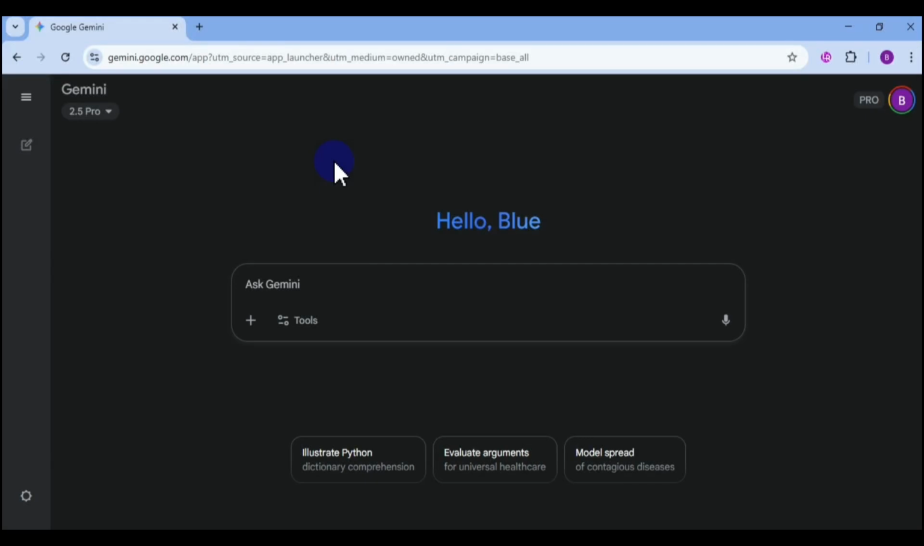Today I'm going to show you how to create your very own JSON Prompt Maker inside Gemini AI. Now before we start, let's make it simple.